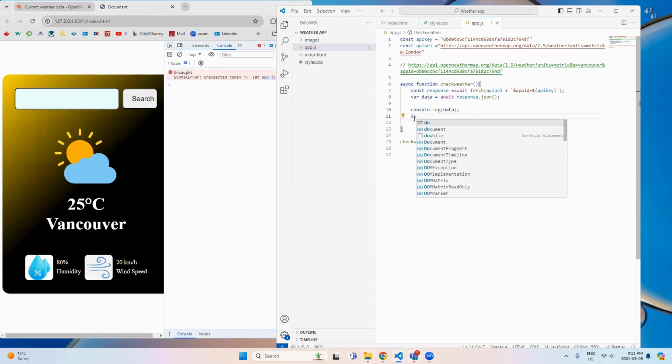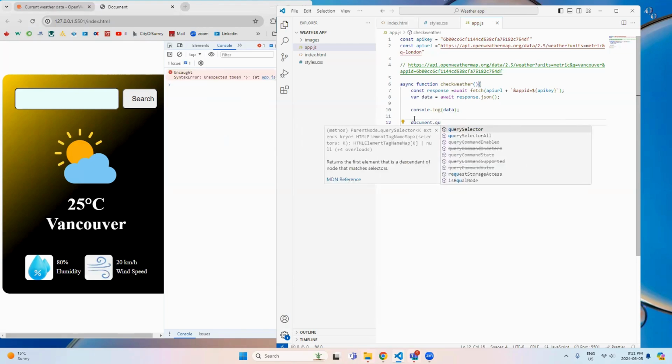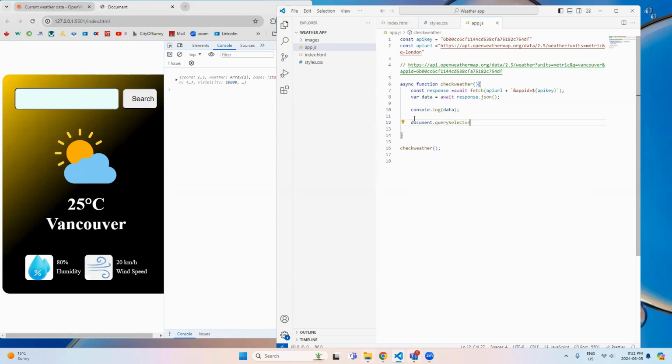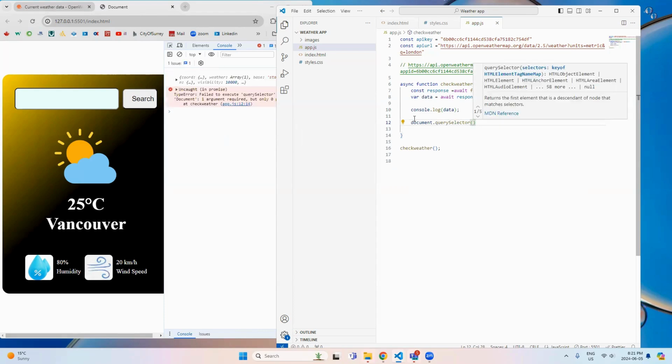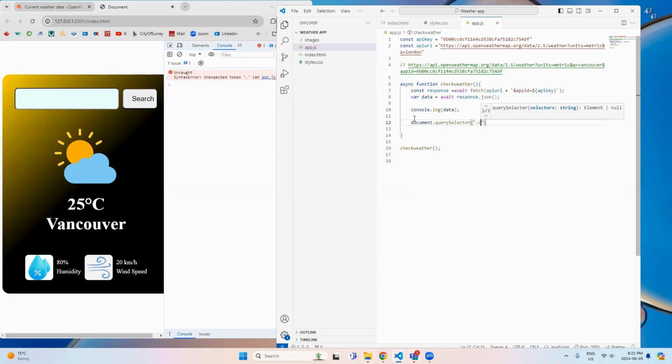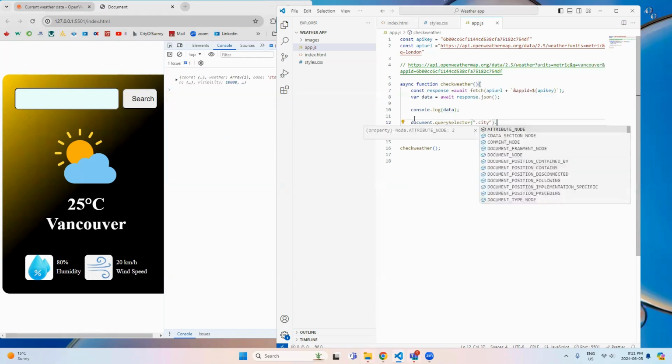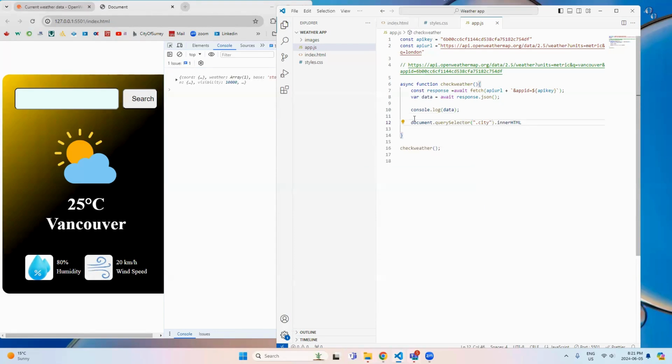Document dot query selector, we have to call the city class using query selector, and then city dot innerHTML is equal to... what is the city name? Did you see anything there before? What was the city name? I think it was on the data.